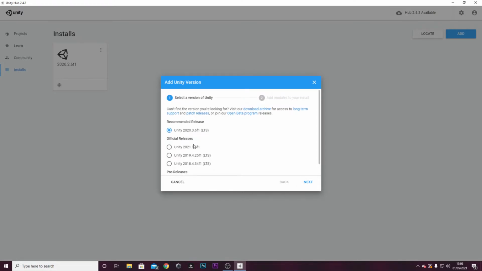I recommend you get basically the most stable release. In the official releases, go to Unity 2021.1.5 F1 or whatever the most recent one is. That's what I recommend you get. I'll be using 2020.2. There's not really a difference between which one you use, to be honest, so don't really worry about it too much.